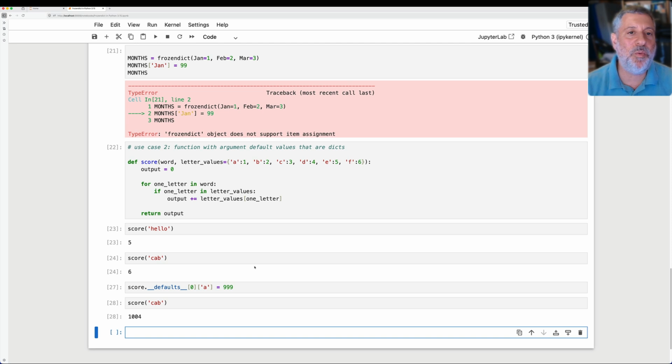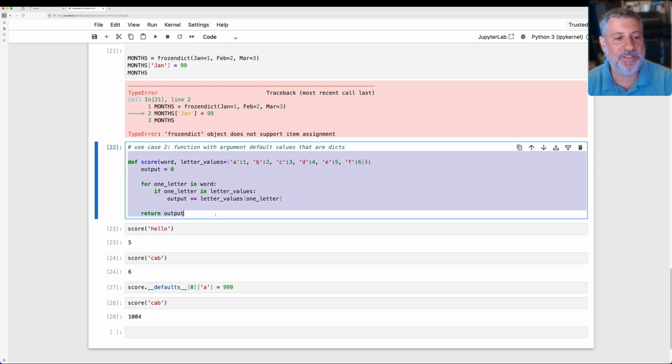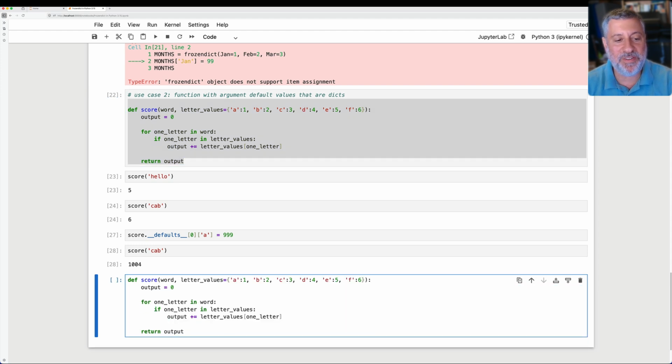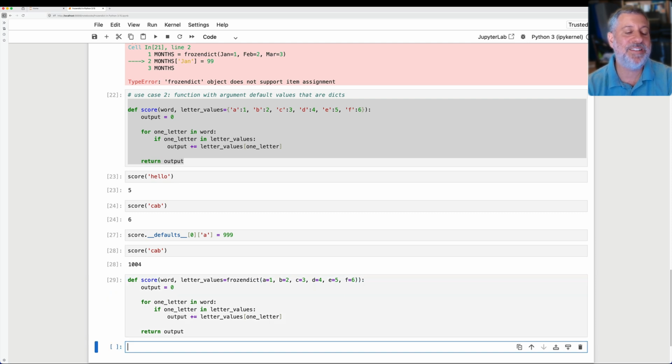So you really want to avoid using these sorts of mutable values as default argument values. How can we deal with this then? You know the answer. Frozendict to the rescue. I say here frozendict of, and then we'll once again say A equals 1, B equals 2, C equals 3, D equals 4, E equals 5, and F equals 6. We close that up, and now we have exactly the same function.